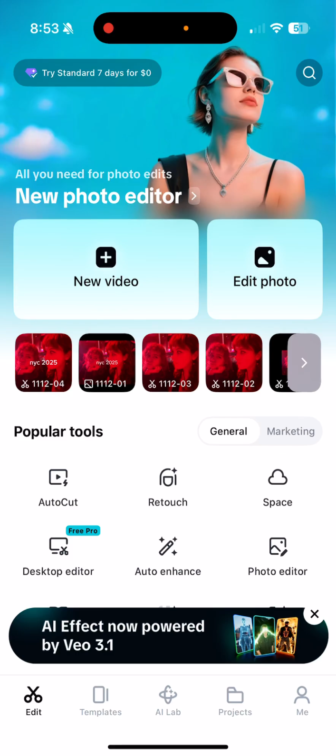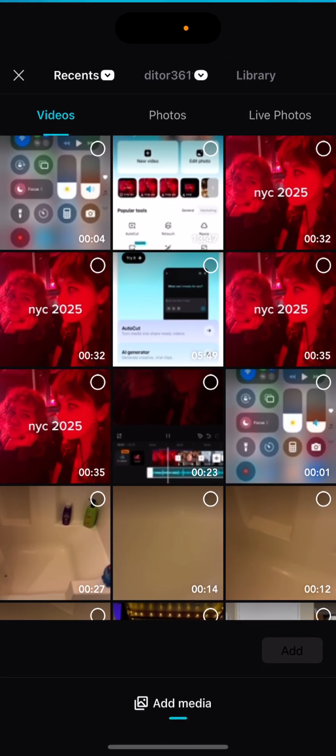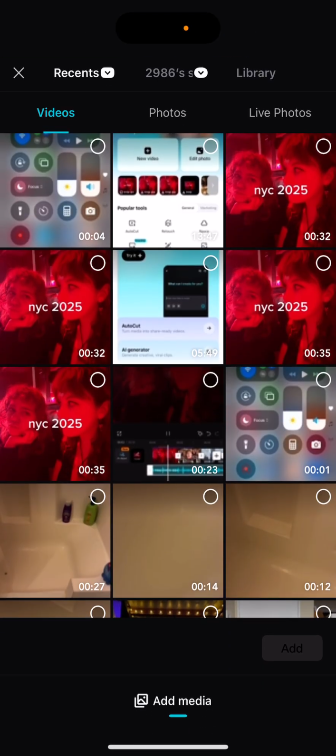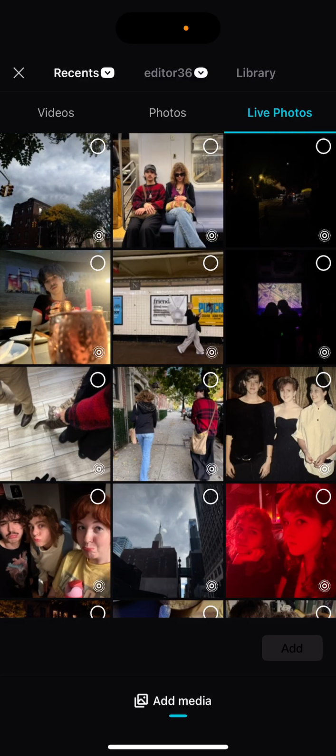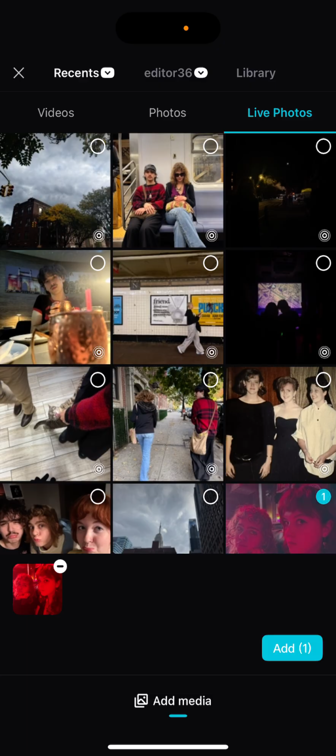Here we are in CapCut. We are going to go up to the upper left-hand side, start new video. You can use videos, you can use photos, you can use live photos. For this particular project, I'm using what we call live photos. I'm going to go to the live photos. I am going to select the ones that I want.